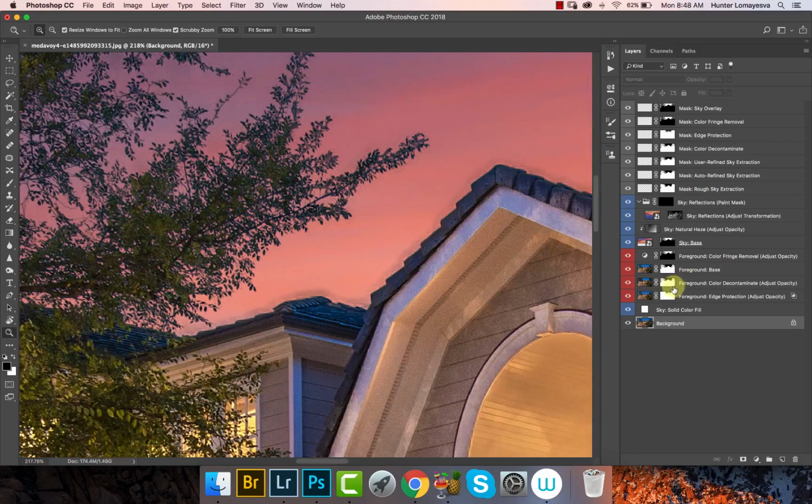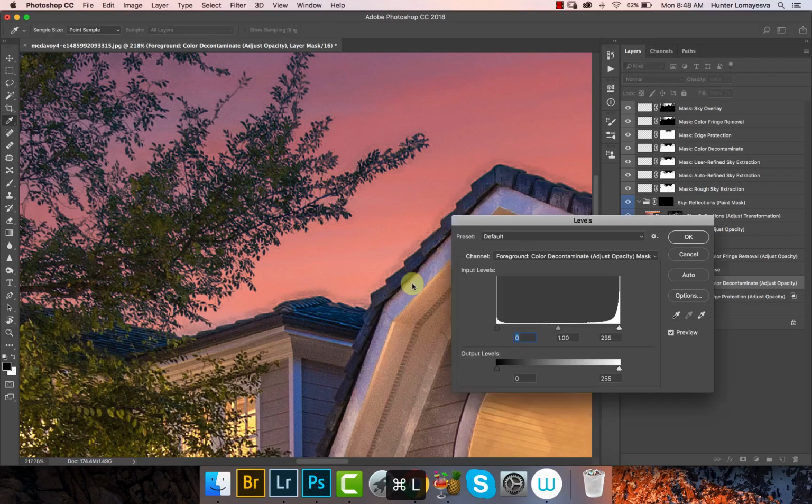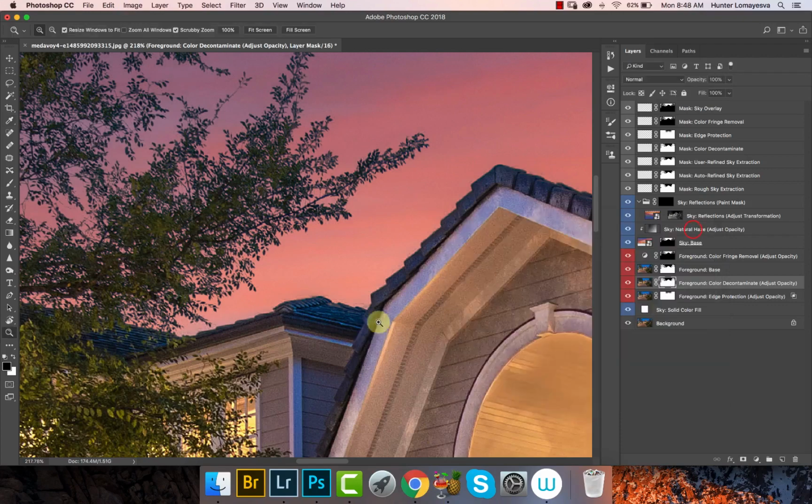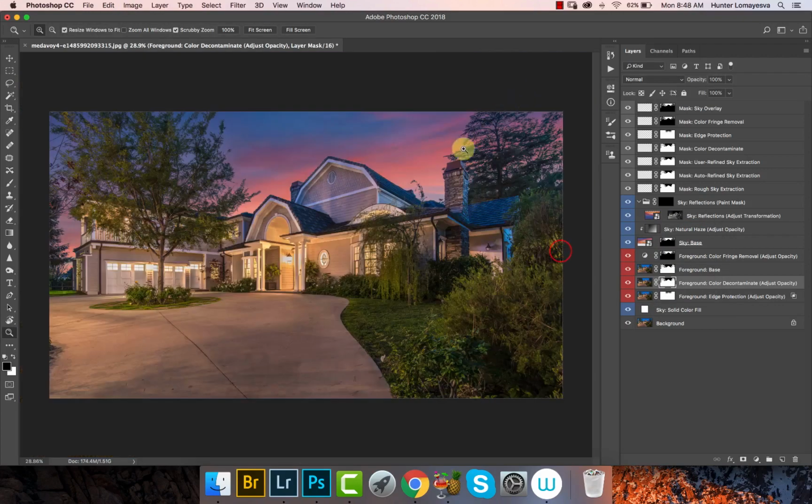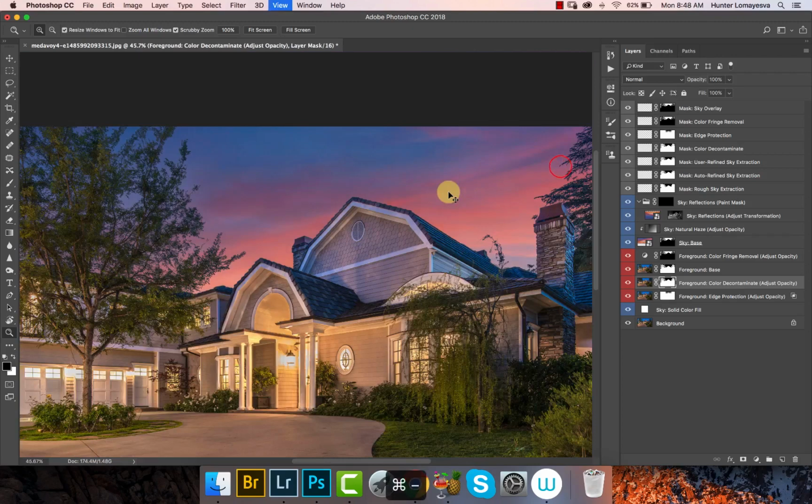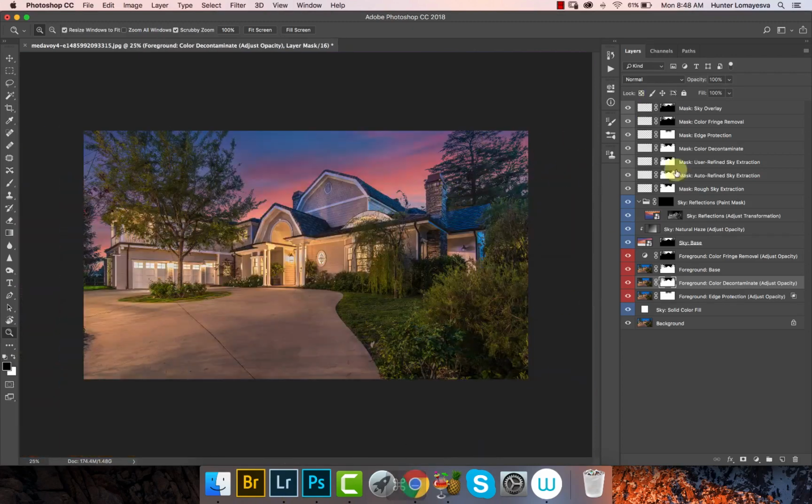You will need to fix the color decontaminate layer if you've adjusted it previously. So if you did that levels trick and made it 45, I don't know why I go to 45 so often, but if you do that, you'll need to do it again. It's just kind of how it is. Zoom out. Everything else is pretty much the same. We got our masks and everything right here.